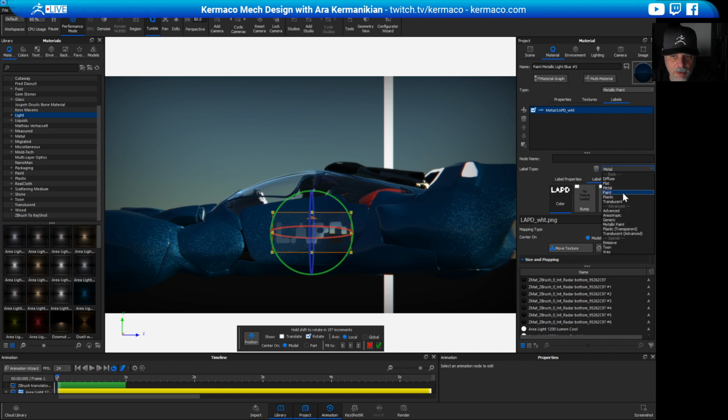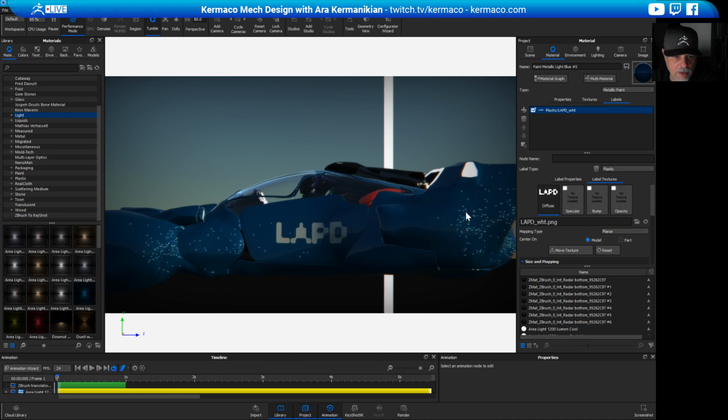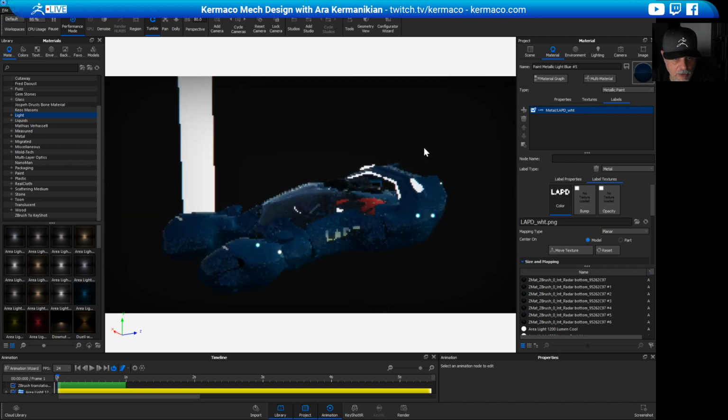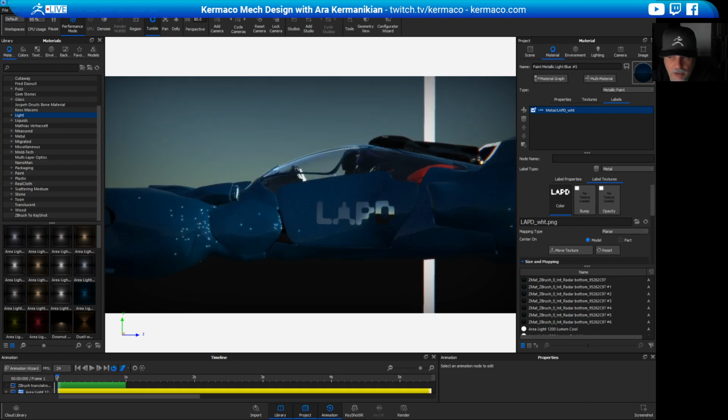Let's see some other ones here. Let's see what plastic looks like. No, plastic doesn't look interesting. How about if we choose paint? No, I think metal looks really cool. There's nothing like metal text on a door. Okay, so there's that, LAPD, and then let's add some other textures here.